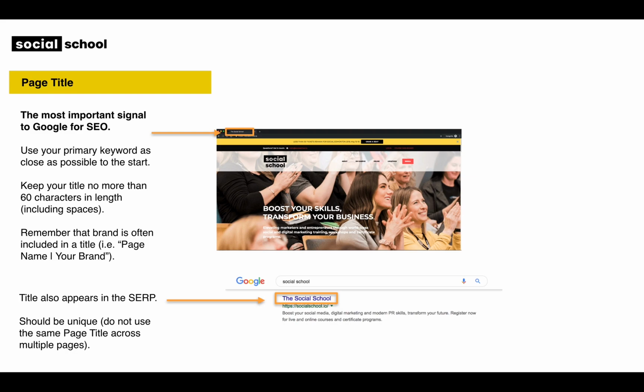If you go over that limit, your page title might not show up in the search results. It might get cut off. And users are just a little suspicious of a page title that's being truncated. It'll appear with 3 little dots, an ellipsis after that. And bear in mind that it's going to appear in the search results page.